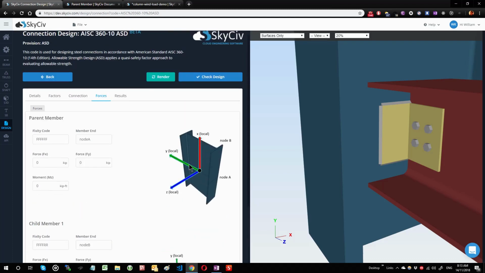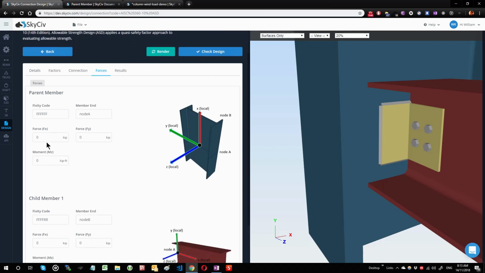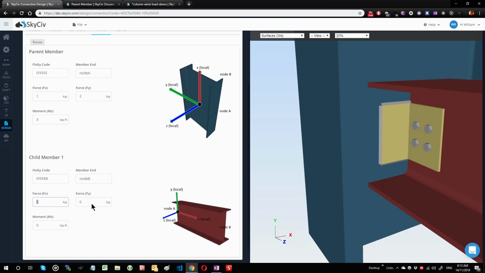X is the axial, y is one of the shear directions along the web direction for an I-beam, and the z direction is along the flange direction of the I-beam. So I'm just going to be making up some numbers here. This is really just for illustrative purposes.